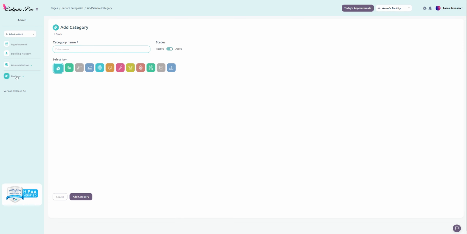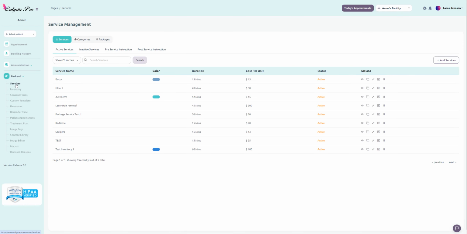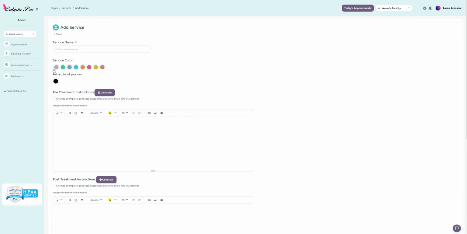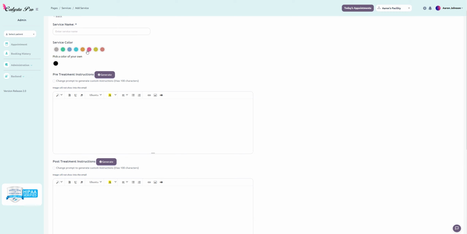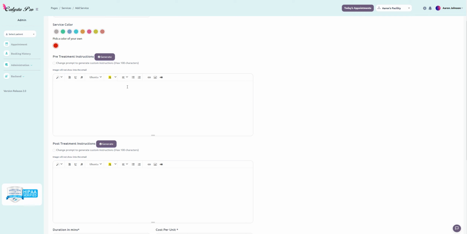And then afterwards, you're just going to go back to the services section, and to add one, click Add Services. From here, you can put in the service name, you can select a color from the list here, or you can select a custom one and use that. And then below we have the fields to add pre and post-op instructions.